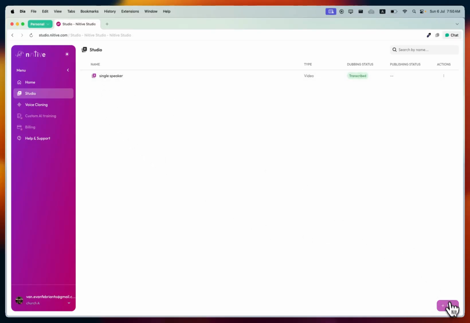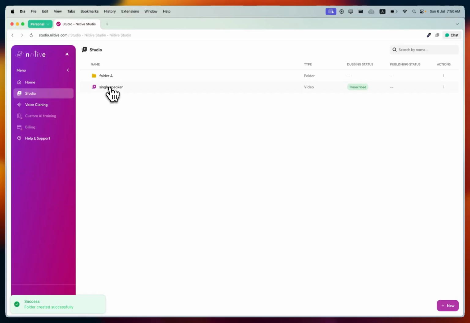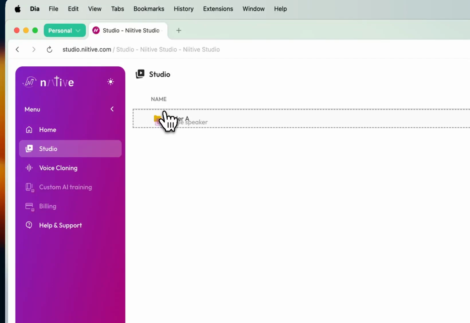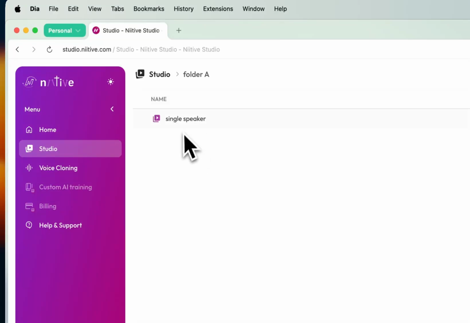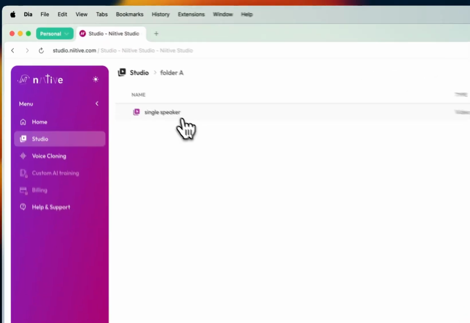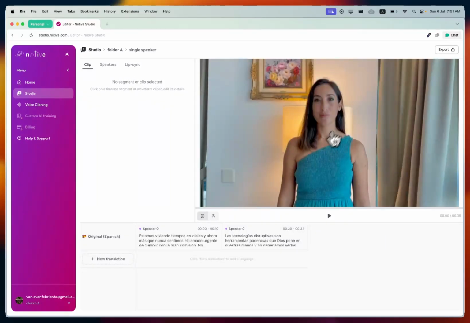If you want to manage your videos later on, you can click create new, create folders, and then you want to move this video under this folder. On the left side of the video, you can click here and then drop it to folder A, and this is already moved to folder A. If you click on folder A, now this is the video that we uploaded. You can click on the single speaker. So this is the video we uploaded, and this is the original transcript.